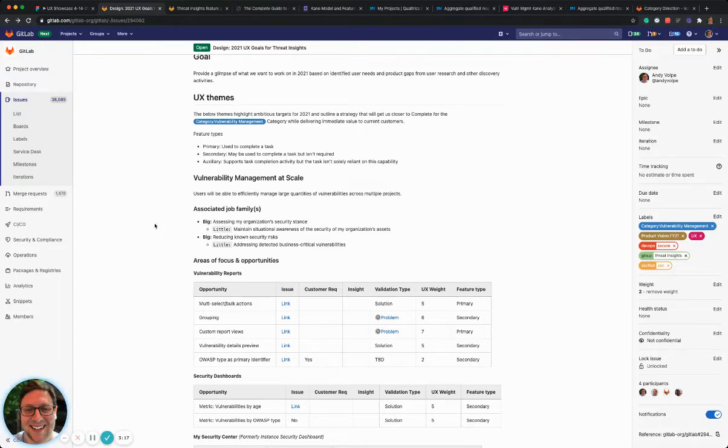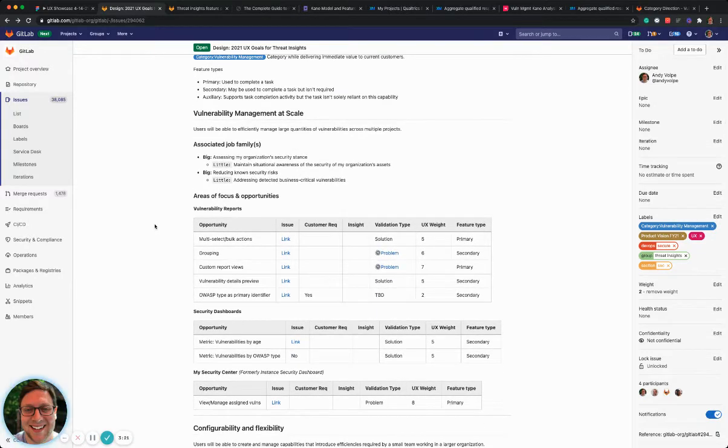And these are aligned with the areas of focus and opportunities. You could call these features as well, which are broken out into the sections of the product that they impact. And each one has a link to an issue if it came from a customer, where the insights may be, the validation type that's required or that it's currently in, and just a swag on the UX weight.